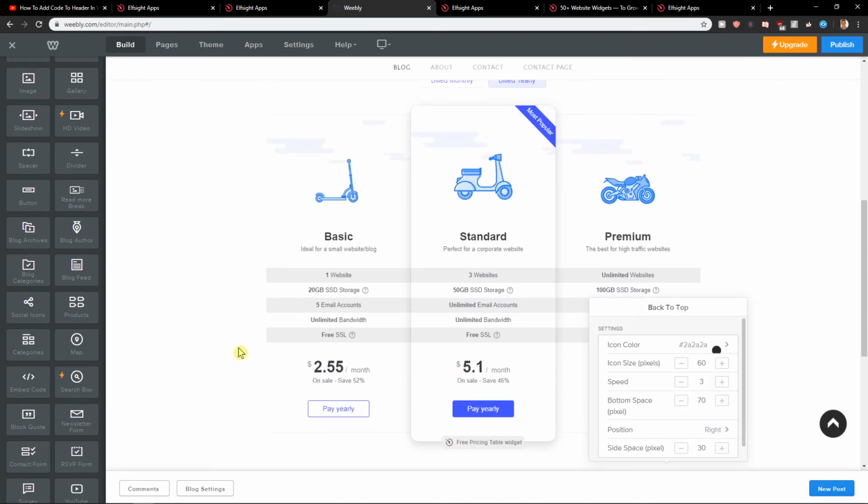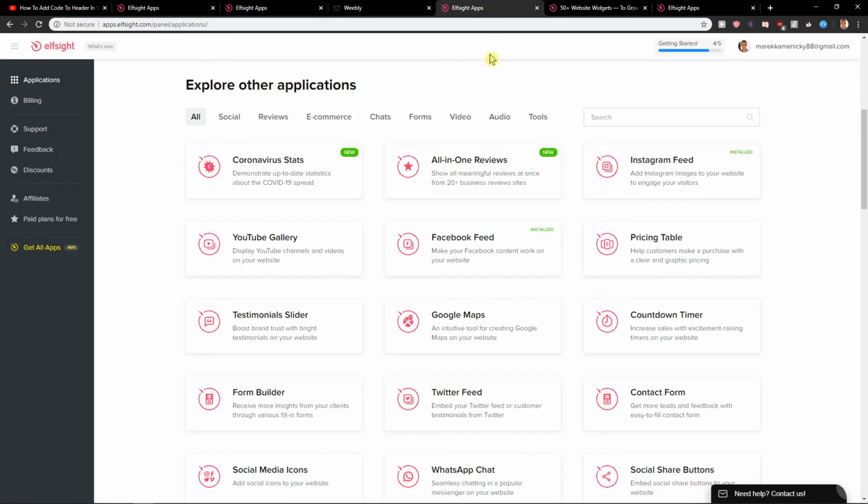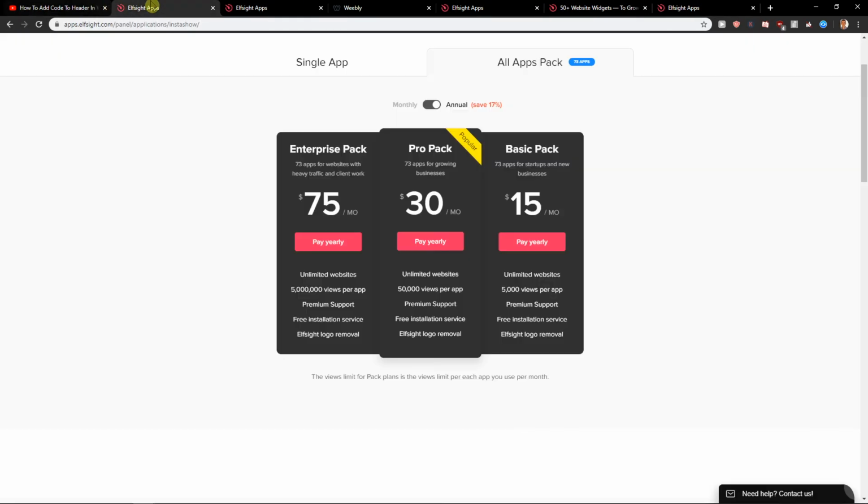And of course, test every application here that you like, and you can get all apps for $15 a month. That's really great.